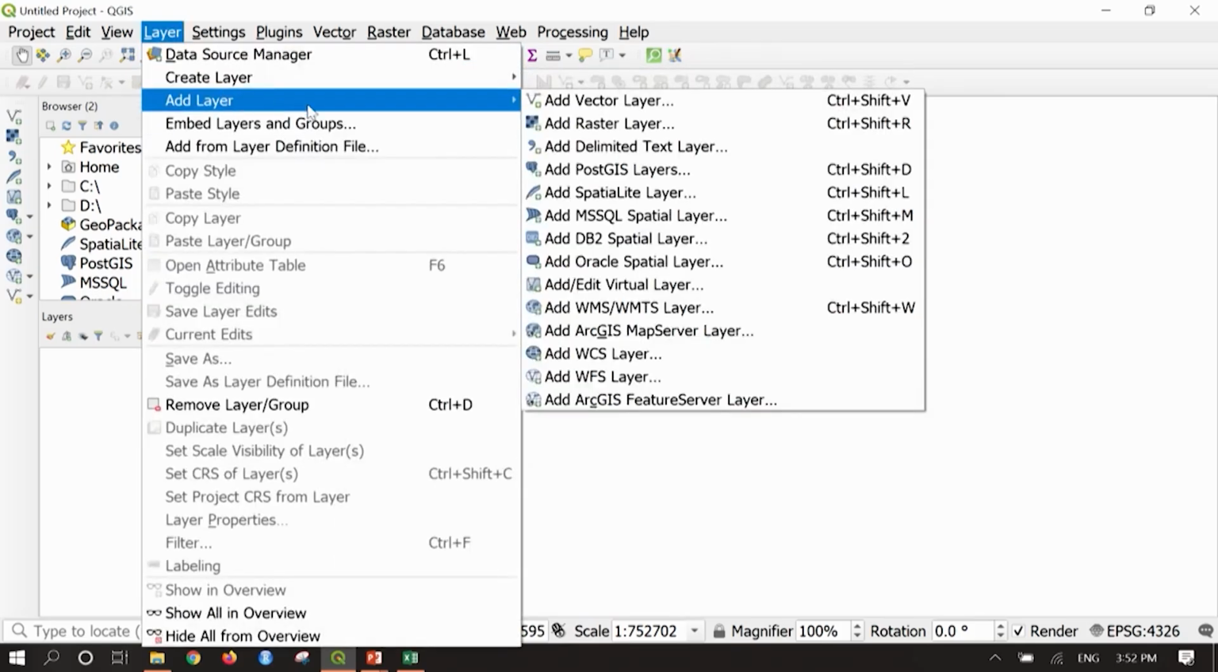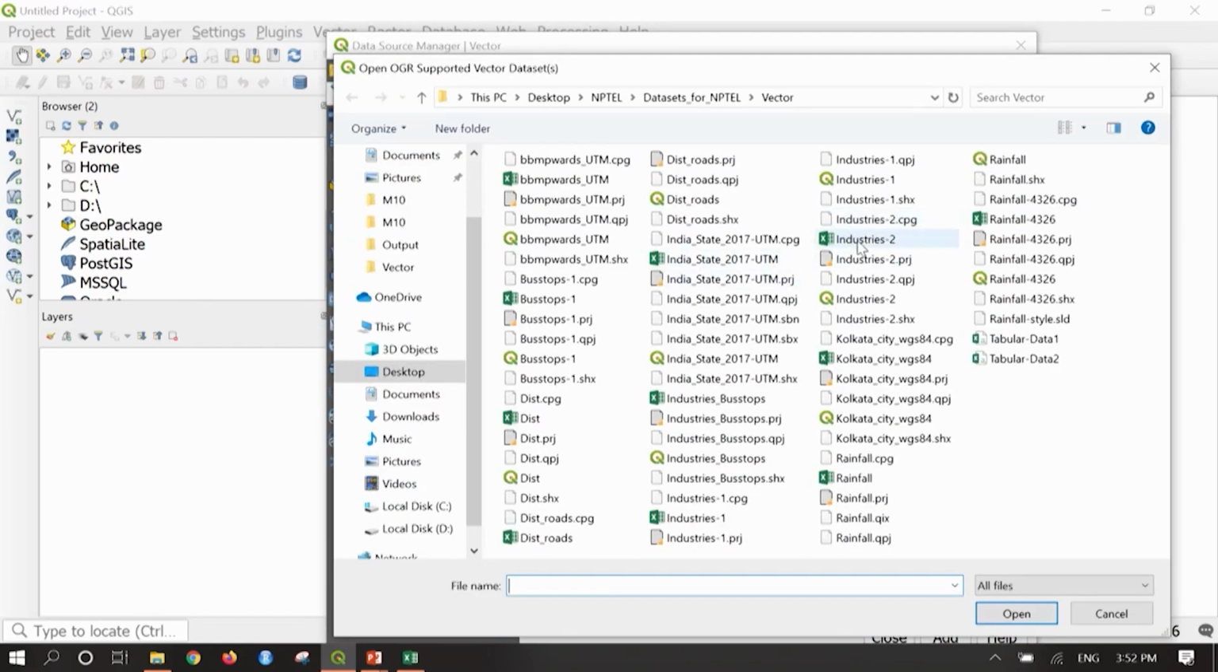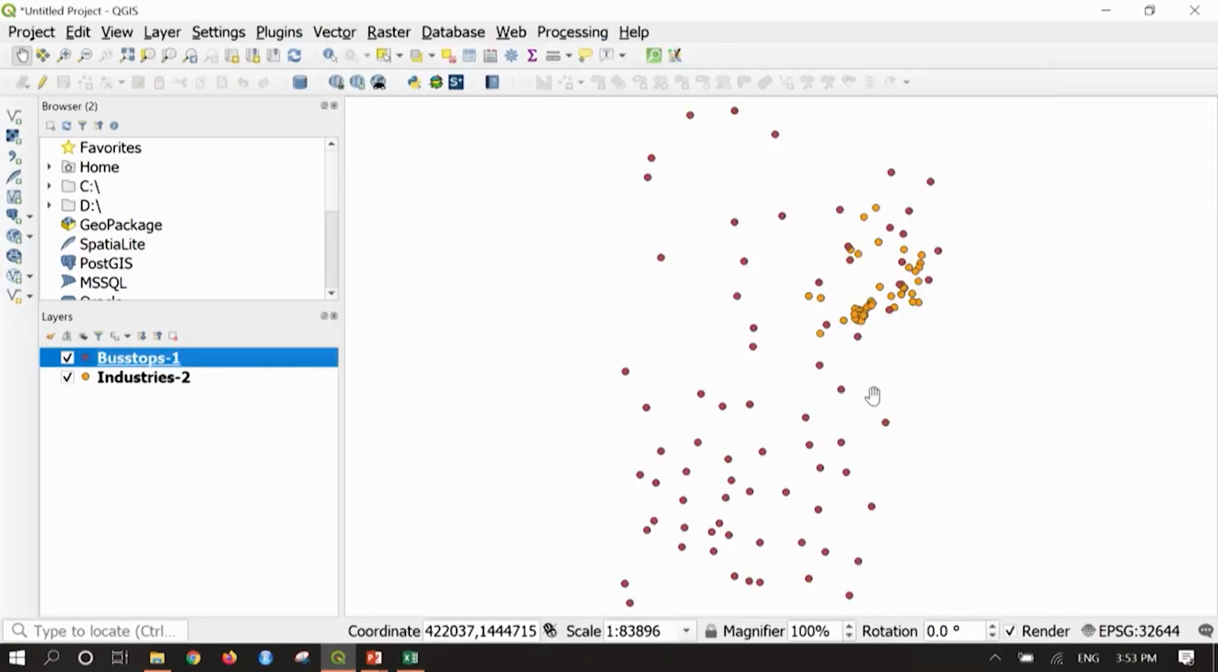For this particular operation, I will add two more vector layers, that is bus stop and industry. So I will take the industry 2 shapefile and the bus stop 1 shapefile, open, add and then close. Now whatever features are marked in red color are showing the bus stops, and whatever features are marked in orange color are showing the industries.